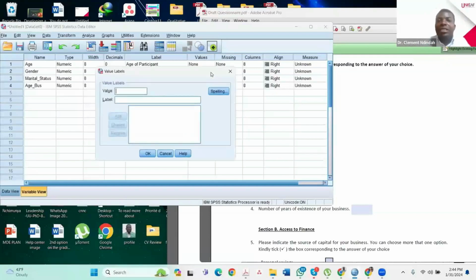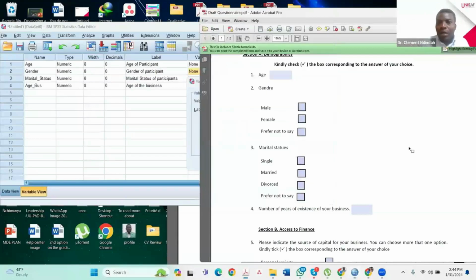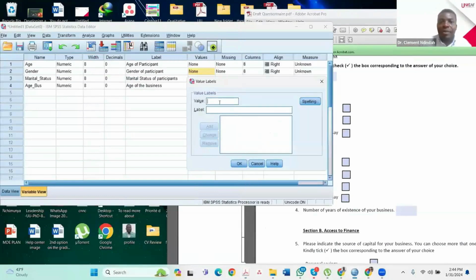Now, generally for all categorical data that you are entering in SPSS, you will have to give a numerical definition to each possible type of entry that data can take. So we have gender. In my questionnaire, I have gender, with 3 answer options: male, female, and prefer not to say. Let me start with prefer not to say. I'll define it as 0. So whenever I enter 0 for this particular variable, SPSS will understand I'm referring to participants who prefer not to disclose their gender.